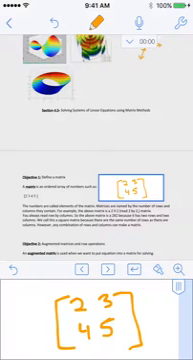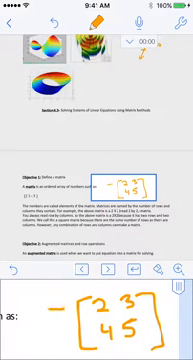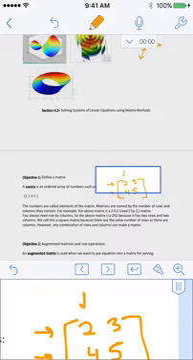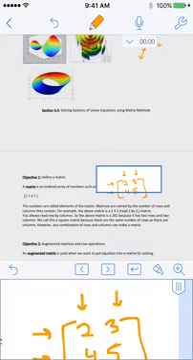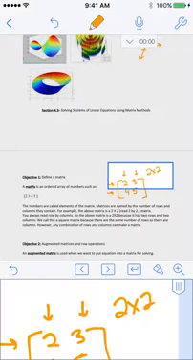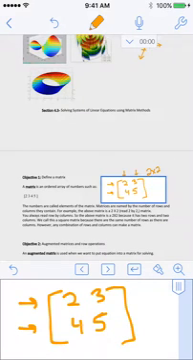This would be a 2 by 2 matrix, right? So it's got 2 rows and 2 columns. That's why it's a 2 by 2. We're going to go into that a little bit more later. But basically, we're going to use these guys to solve systems of equations.